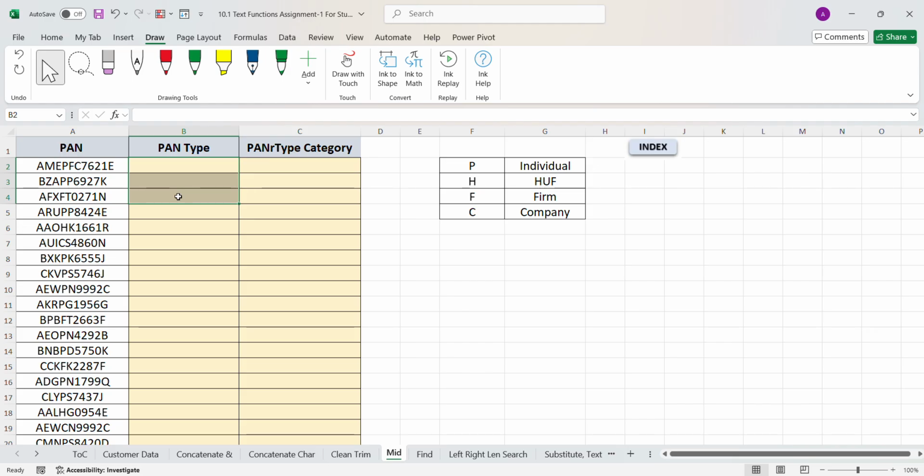So how will we get the pen type? The pen type is basically lying at the fourth character, AMEP. The fourth character is the pen type. How will we extract that? Using the MID function, because we have to extract a character from somewhere in the middle. So this is the text. I have to start extracting from the fourth position, and how many characters do I have to extract? One character only. So this is how we have extracted, right?